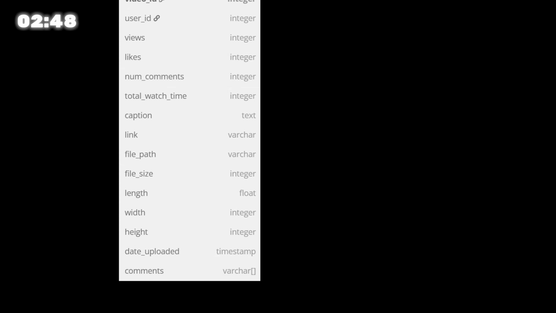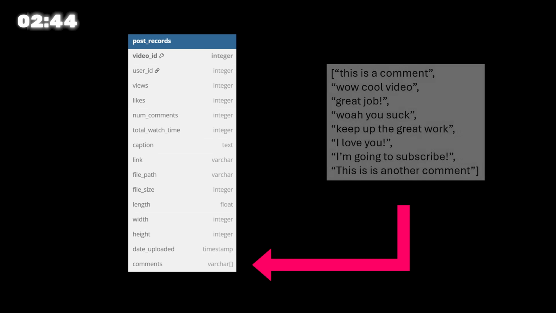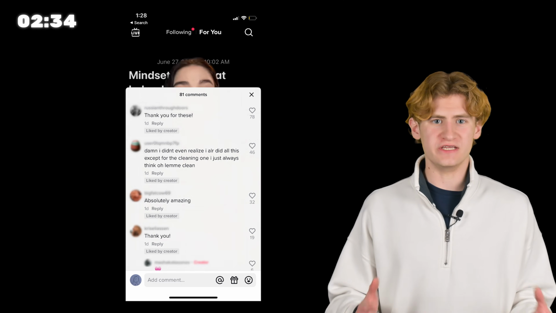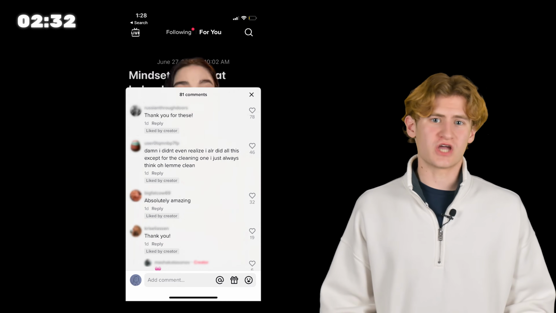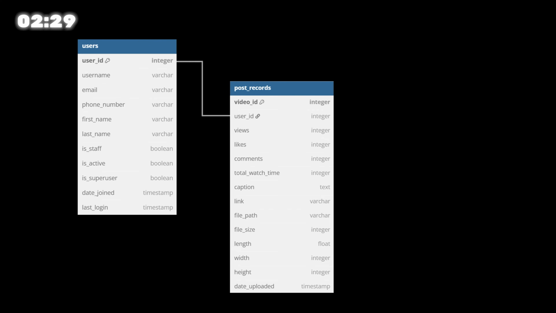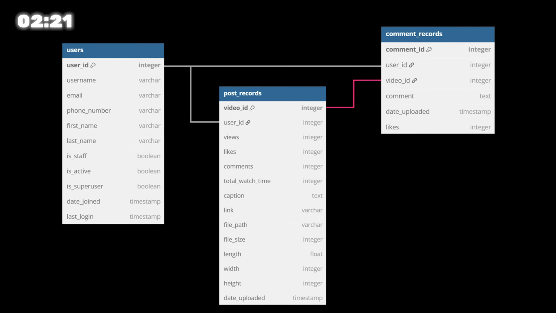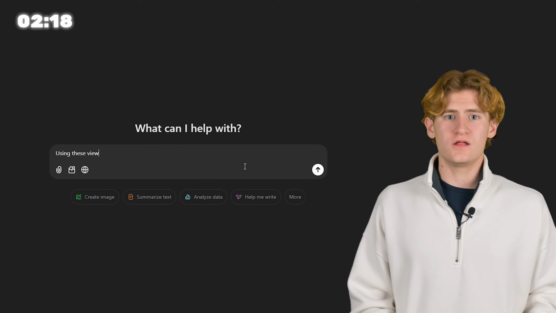Comments are a bit more tricky. There's a couple options for how we store these in the database. We could use an unstructured list of strings inside the post record, but if you think about it, we probably want each comment to be stored along with some related information, like which user wrote the comment, the date it was added, and the number of likes that the comment has. So we can actually just add another table for comments and use what's called a foreign key to associate each comment in the list with the corresponding video ID.